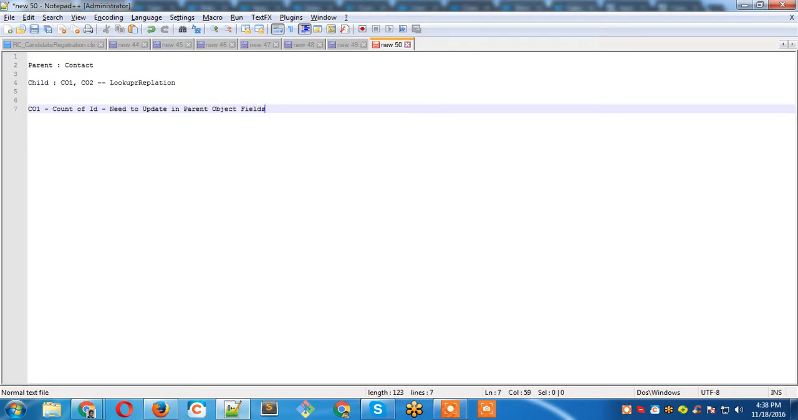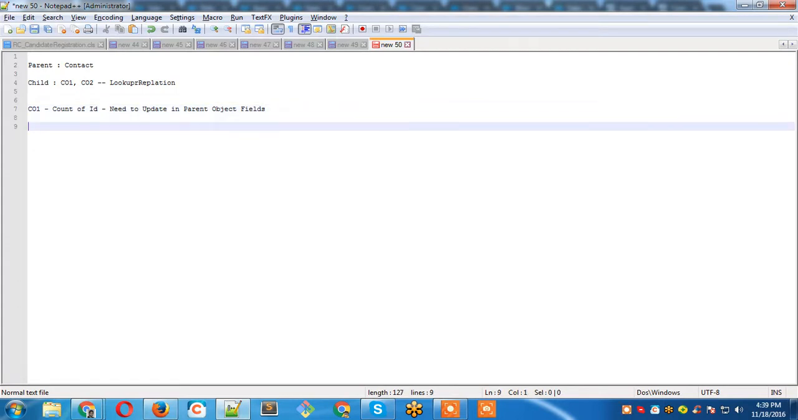If it had a master detail relationship, I could directly create a roll up summary field, and with the help of the roll up summary field I can get the count of records or a sum of records into the parent object, and I can create a trigger and do whatever functionality I need. So let's talk about the LR engine.